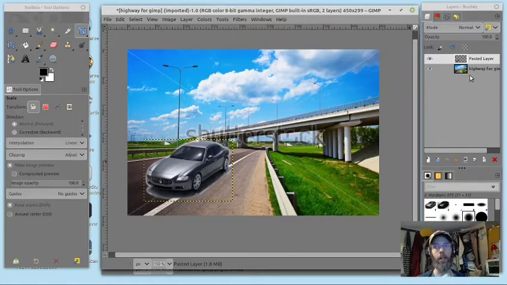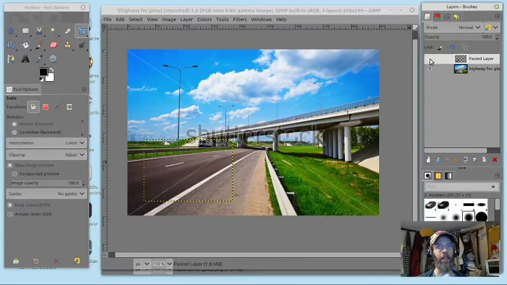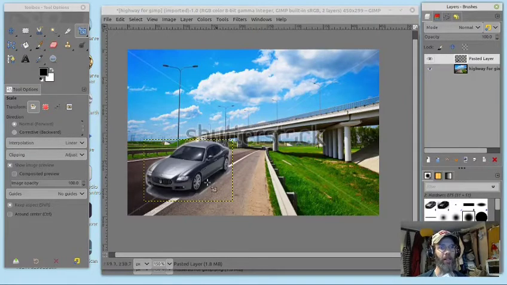So here, with these layers, there's like a little eyeball next to it. That means it's visible. Like if I click on that, closes the eyeball, then I don't see my image. And I can also double click on the layer and I can rename it. I'll rename it as car and press enter.